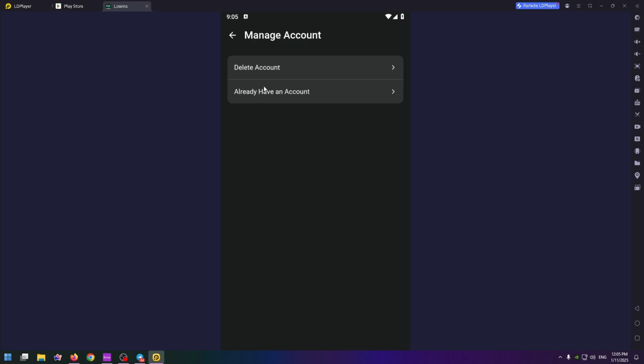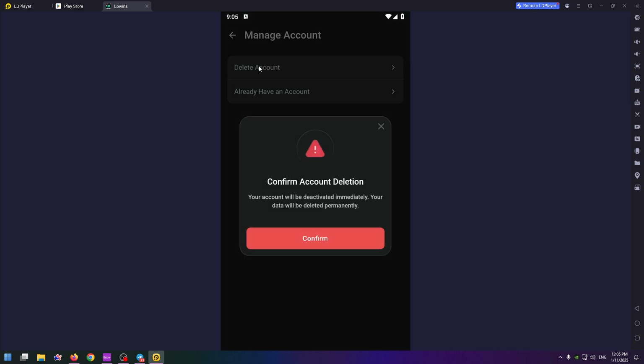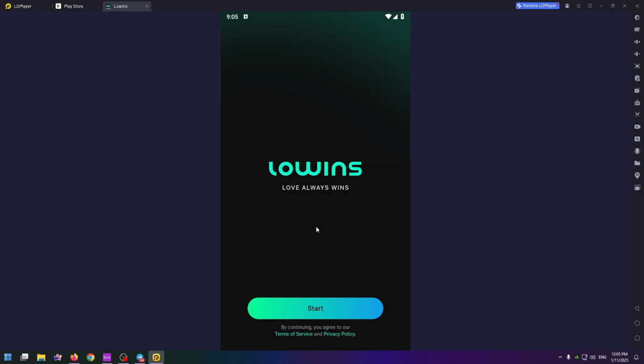There are two buttons, delete account and already have an account. Of course, you need to click on delete account, confirm account deletion. Your account will be deactivated immediately. Your data will be deleted permanently. So you can just click on confirm. Just wait a bit and that's all. Now your account is deleted.